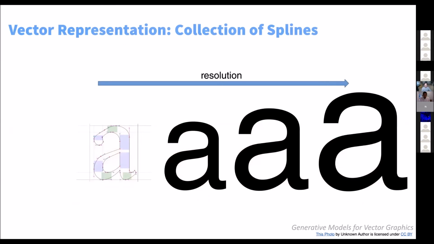And like before, this would allow us to go in increasing resolution without having aliasing artifacts. That should be understood quite easily by now. The output would again be a collection of splines.